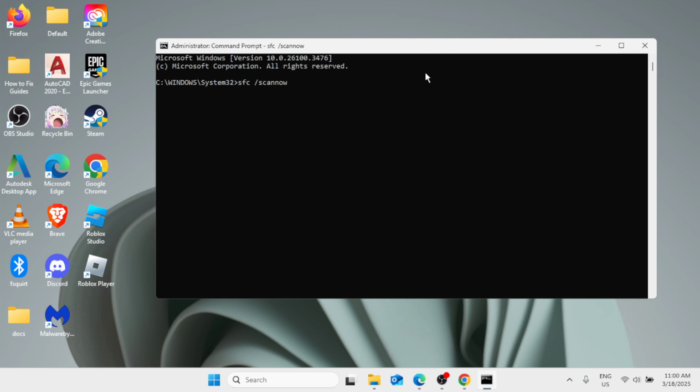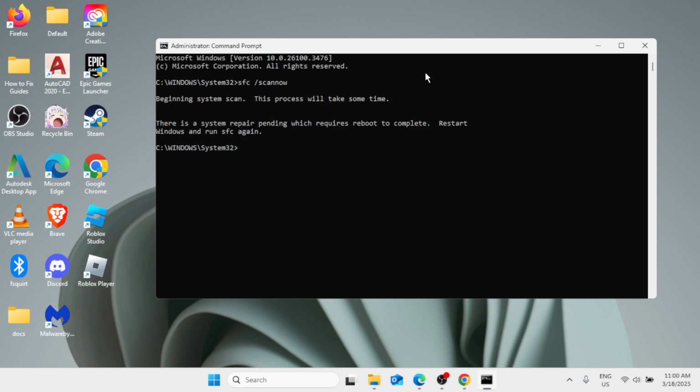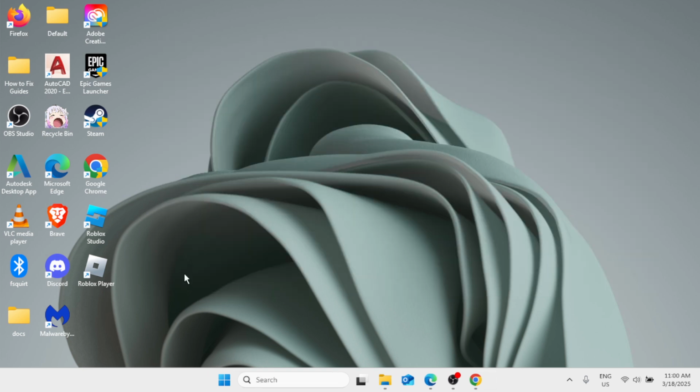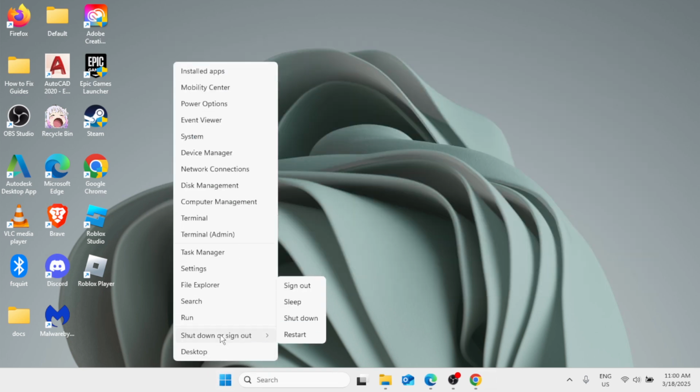Now hit enter. What this will do is scan for and repair any corrupted system files. So you just need to wait for the process to be fully completed. In my case, there is a pending restart because I have just fixed an issue earlier. But in your case, you have to wait for the process. There will be a verification process for that. So you just need to wait for the process to be 100% completed and then right click on the start button, shut down or sign out, and restart your Windows.